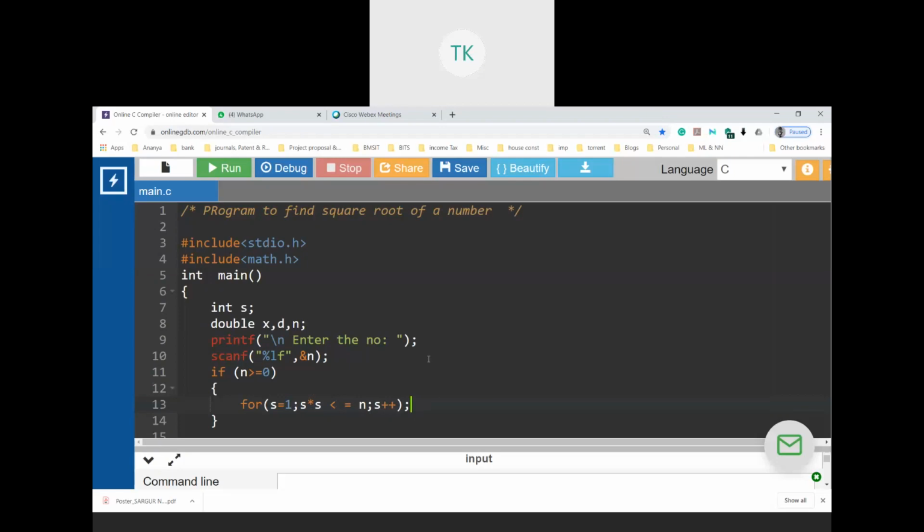Semicolon, you don't have any statement, so it comes back to the incrementation statement. Now the value again gets incremented. S gets incremented once again. What is the value of S now? 6. So 6 star 6 is 36. 36 less than or equal to 29. Now the statement will evaluate to false. Now when the statement evaluates to false, the control comes out of the for loop.